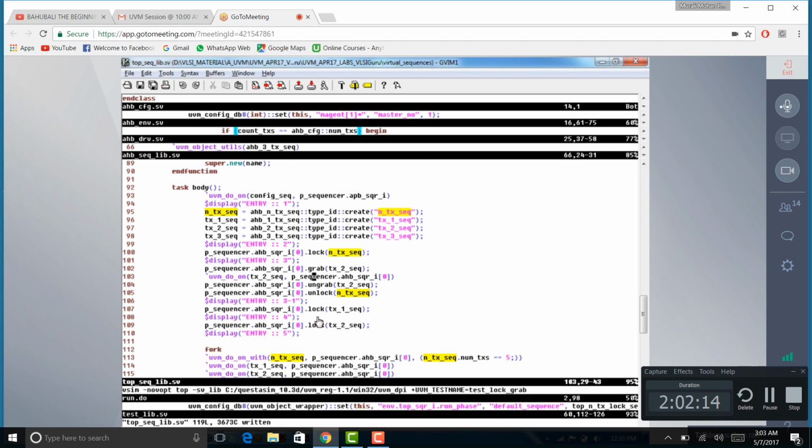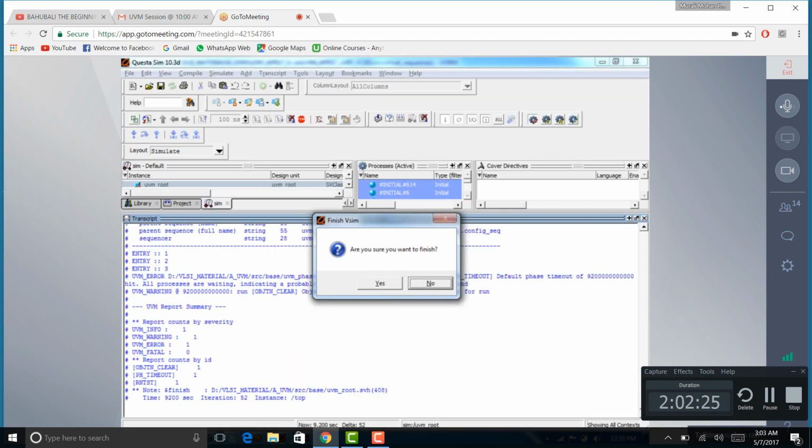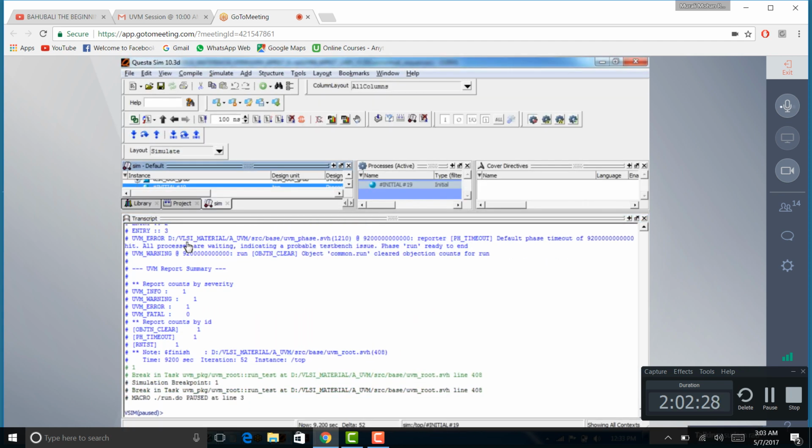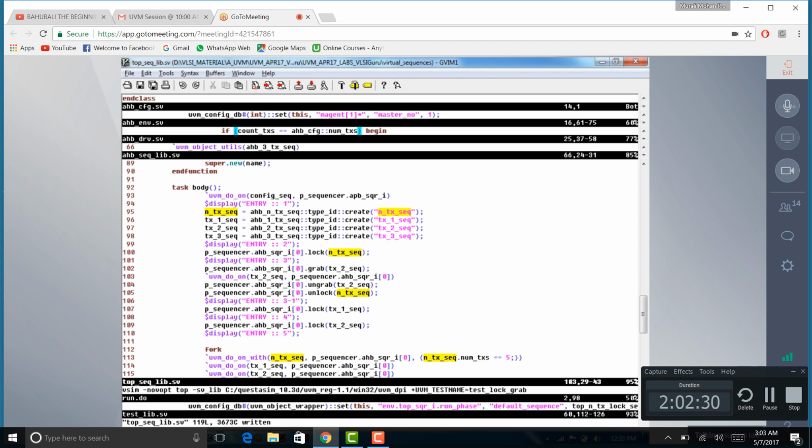So what is lock doing to us? It is ensuring that no other sequence is able to run on that sequencer till you unlock it. But what grab does, let's see. It is still having the same issue, 1, 2, 3. We are not able to get past that. Then we are not able to print 3, 1. Then what would be the actual benefit of grab? I'll confirm this one.